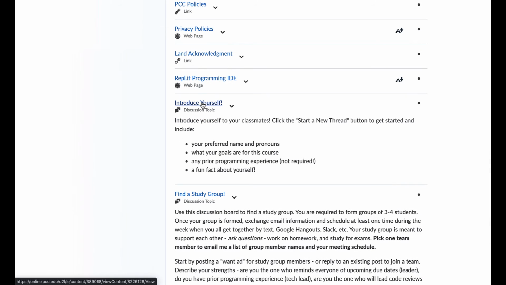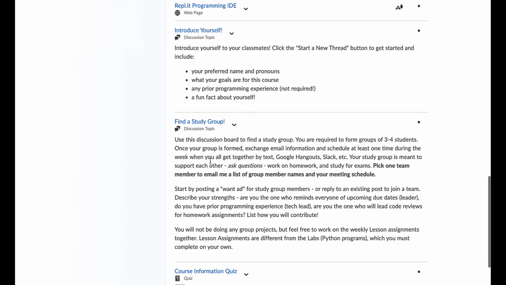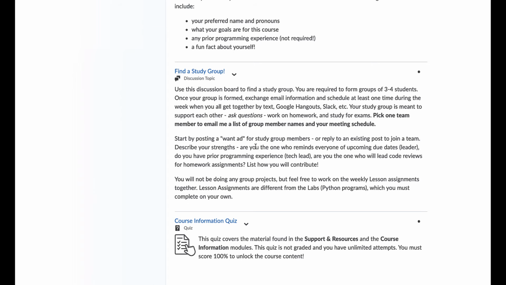You can introduce yourself on this discussion topic, and then you're going to find a study group, and you're going to want to find someone who has the same study schedule as you. And you can choose how to meet. You can do Zoom rooms, you can meet on Discord, however you want. But your study group is really meant to support you and work through the lesson assignments together. And then here's that course information quiz.